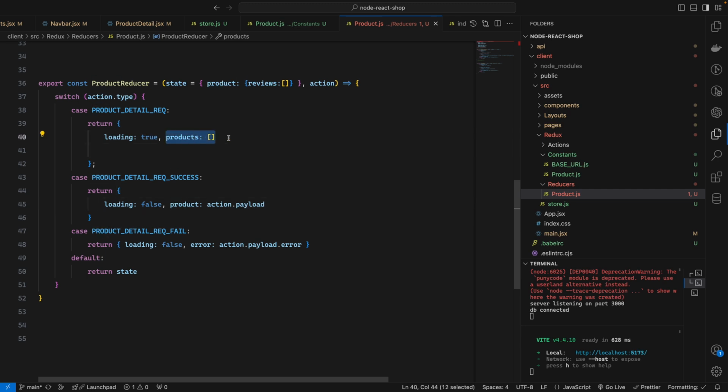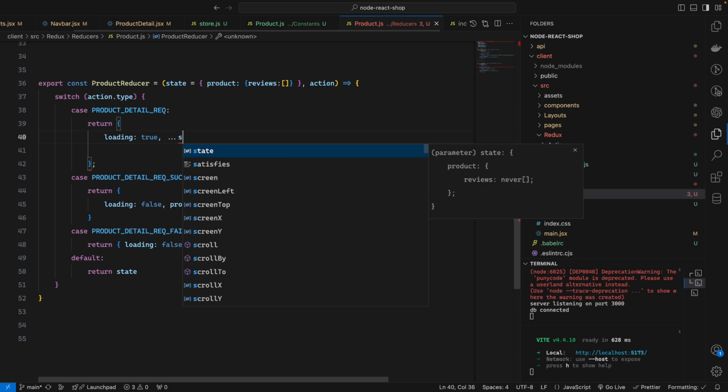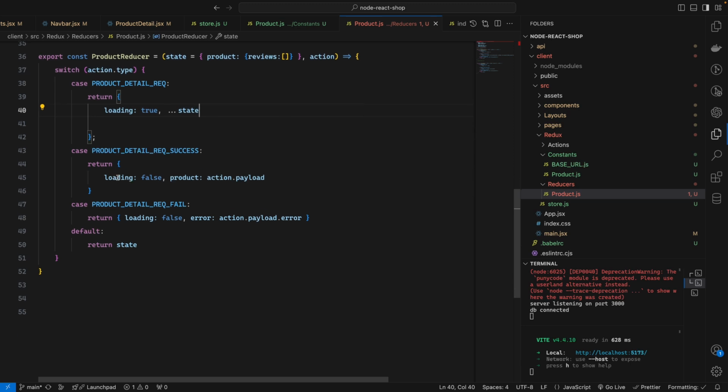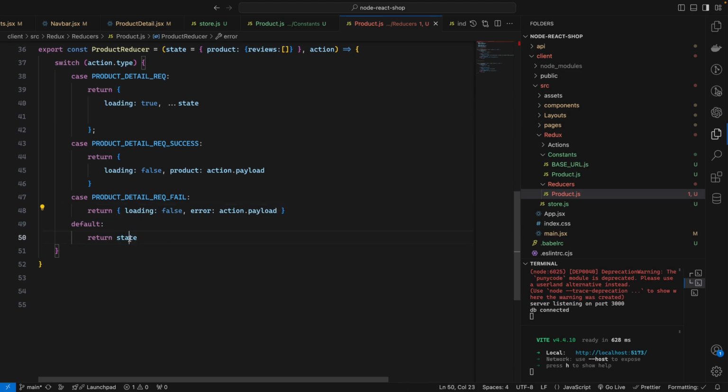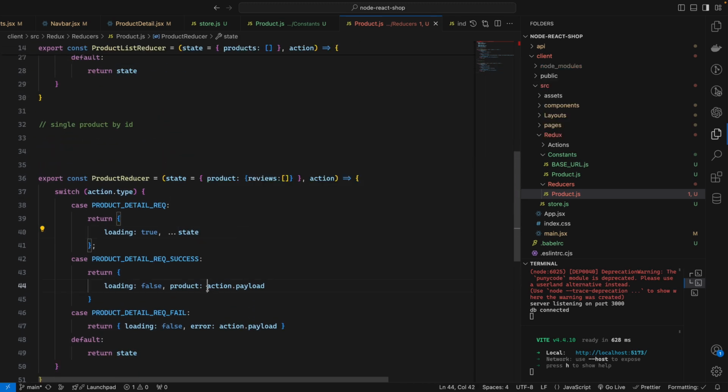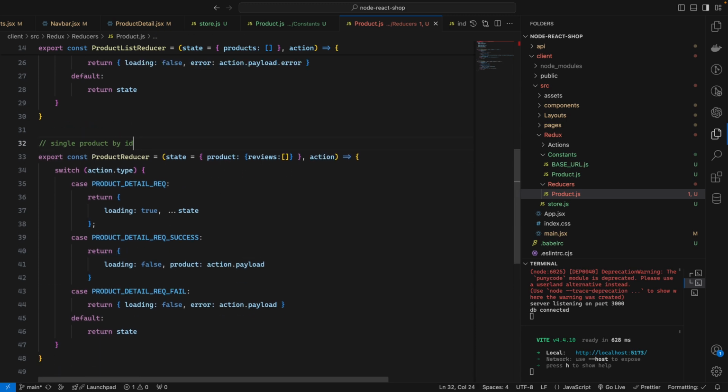Instead of using product, we will say every state here, where we will receive every state. So loading for product will be from the product action.payload, and then if it is filled, we will say loading for action.payload as well. We will not take from error. And then as a default we will return state. So this will be pretty much for the product reducer for a single product by ID.